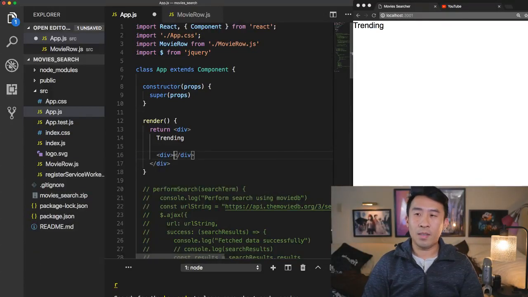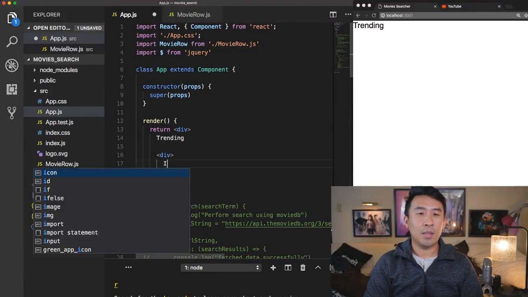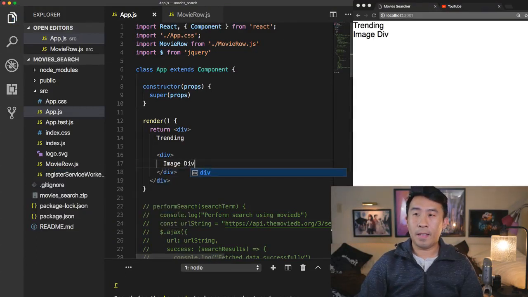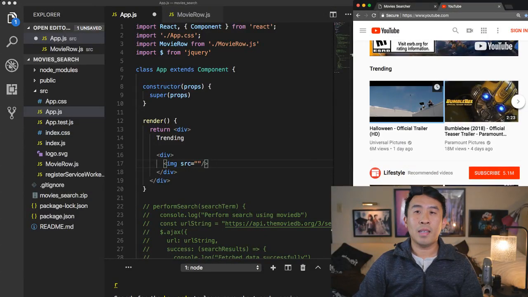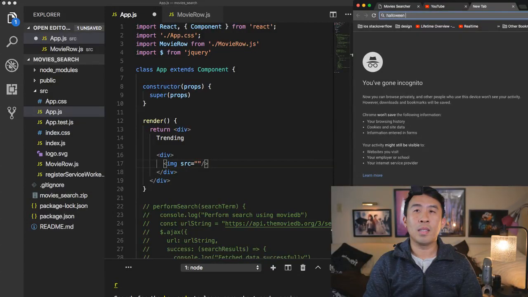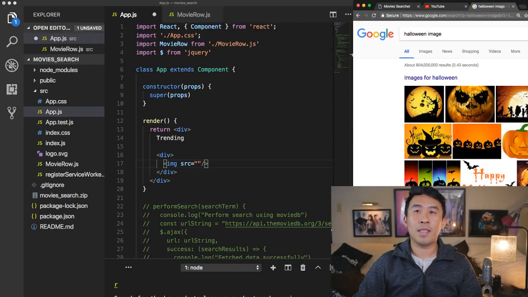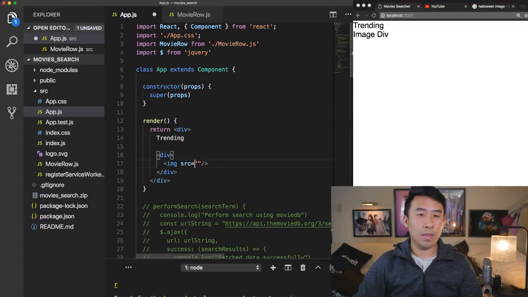So let me get a div here and image div. Okay, so that comes up there. So let's see, img src equals something. And yeah, this is kind of how I work. Can't get any images here. So let's see, what can I do with images? Halloween image. Let's just take this guy over here, copy image address, and here we go. So let's put that guy in there.